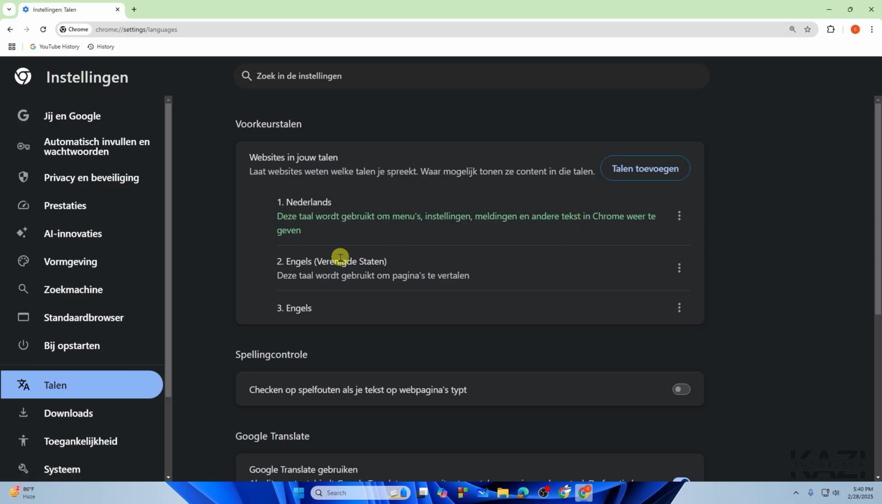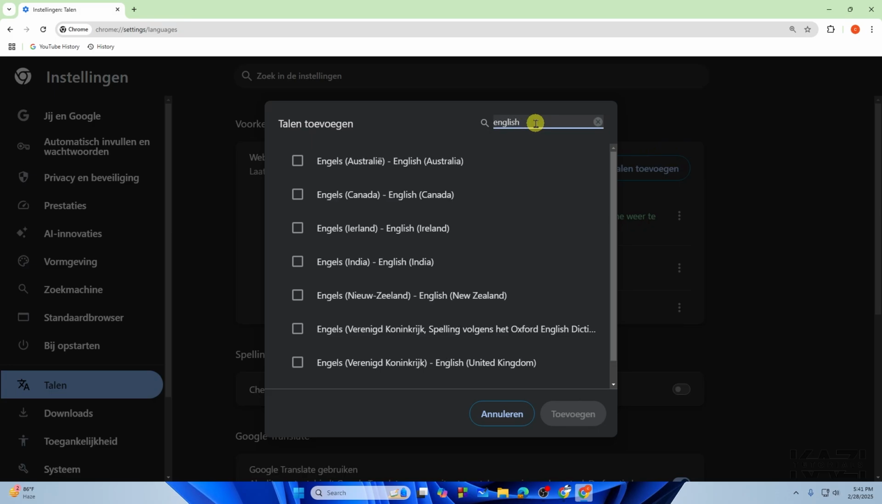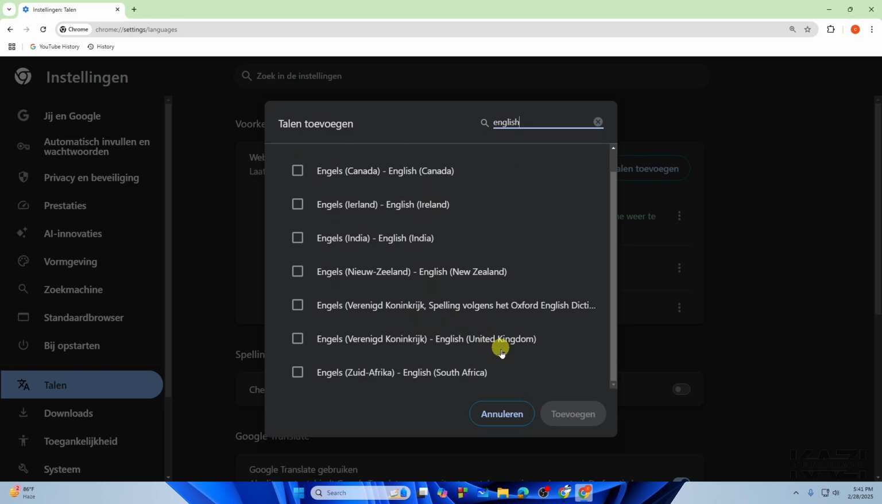So as you can see, we have done it. Now we need to add English as our language. How we can do that is very simple, guys. Once again, you need to tap on this button, which is to add language. From here, on the search bar, you need to search for English. All right, so here are lots of English.